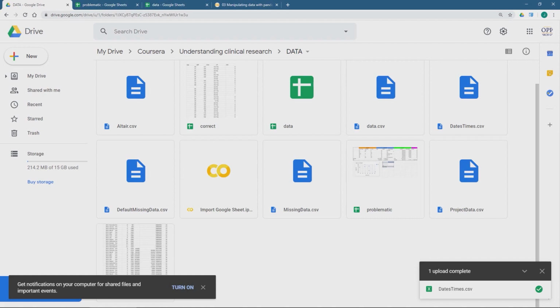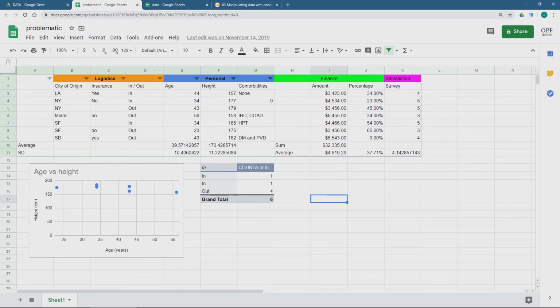So I've got one file here, problematic, and I've just created it as a Google Sheet instead of an Excel file or something like that. And if we open it, it looks like this. And at first glance, it looks beautiful. Look at the lovely colors. And I've got these totals for the columns down here. And I say on the left-hand side that that's a line for average, and that's a line for SD.